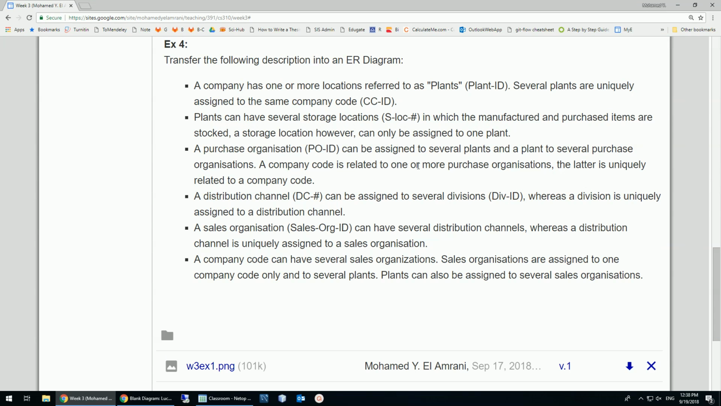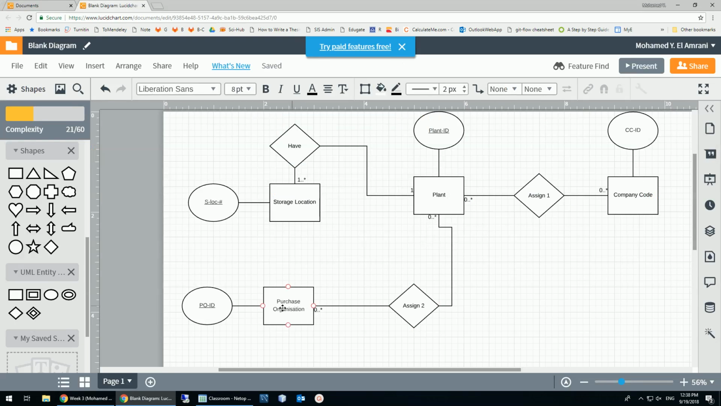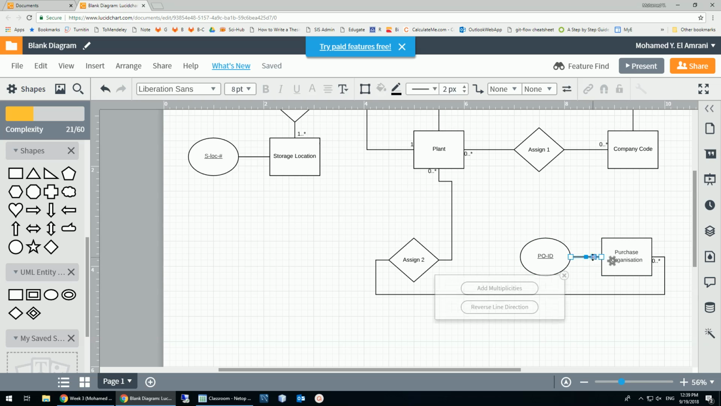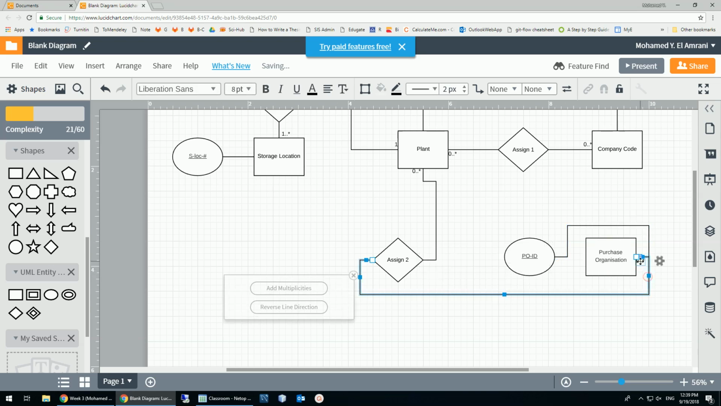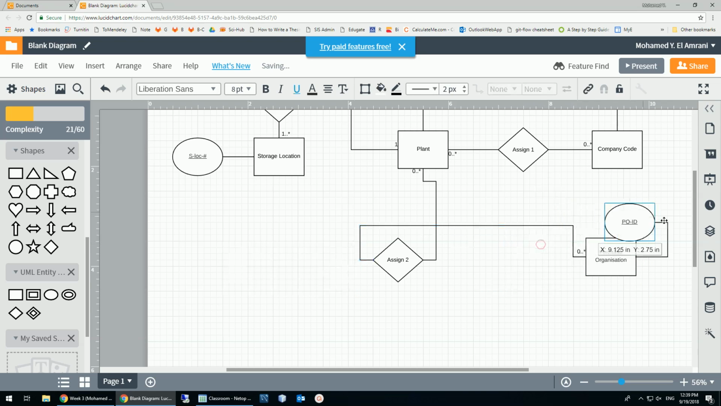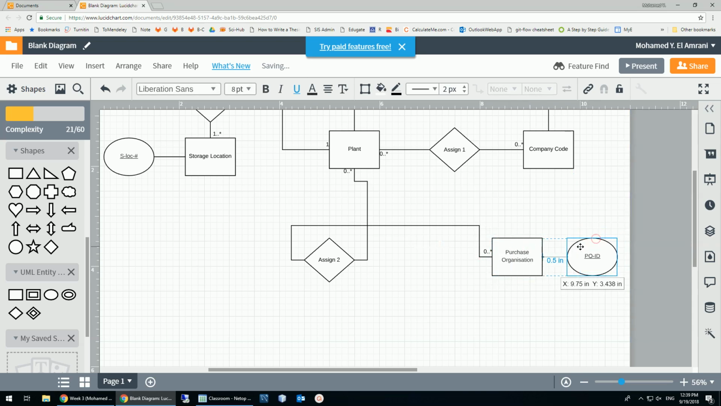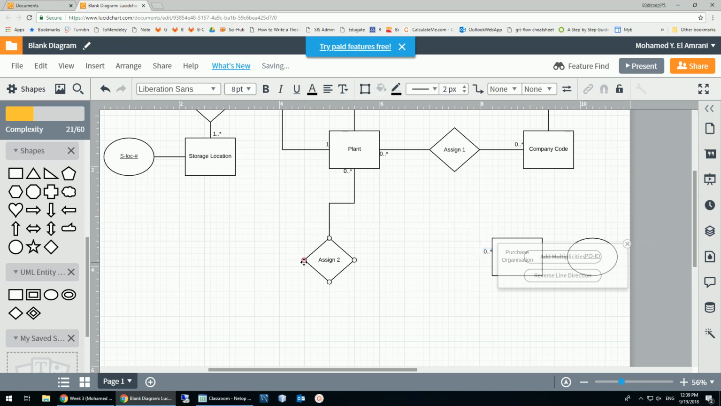A company code is related to one or more purchase organizations. Okay, so this purchase organization is also associated to company code. So I'm going to copy this, not copy, but just move it around. Not easy to move around because I need to move around a lot of different things. Okay, move this around first. How about this one as well? And then move this here. It seems I don't have a lot of space. Okay, don't want to go into another page. This one here and that one there.